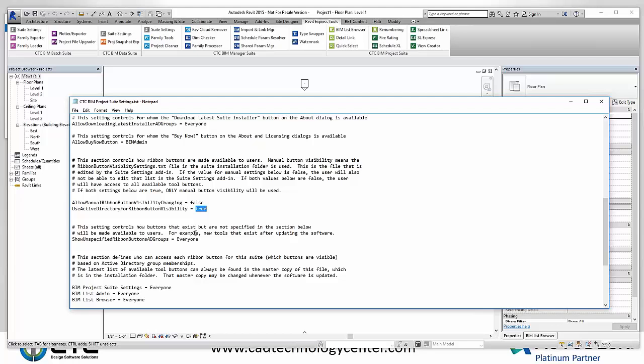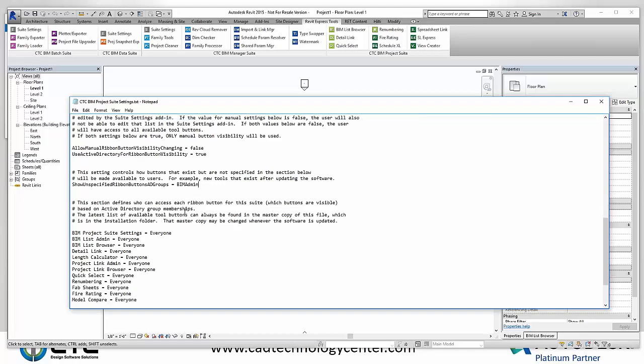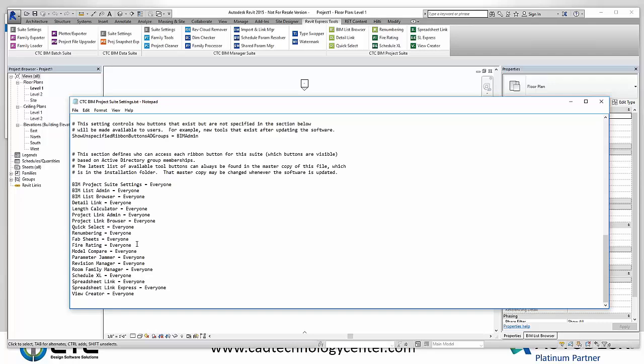In the future, as we release updates, just recently we pushed out a new manager suite, and the new manager suite had a new button called Schedule Parameter Resolver. Well, some of my clients didn't want all their BIM admins getting access to this, or maybe we push a new tool into Project Suite. If it's not specified down here how it's going to display, this option right here where it says Show Unspecified Ribbon Buttons for the AD groups, if I set this to everyone, it's going to by default show any unspecified buttons from down here up on the ribbon. Well, maybe here again, I only want BIM admins to see anything that was unspecified, and then they can start to determine whether or not it needs to get added to this list of updates if, again, there's a new tool added to this suite.